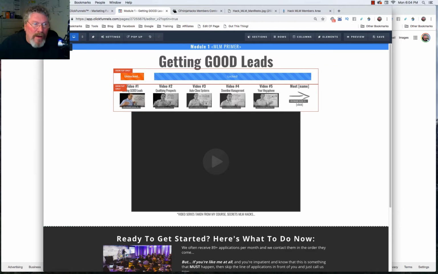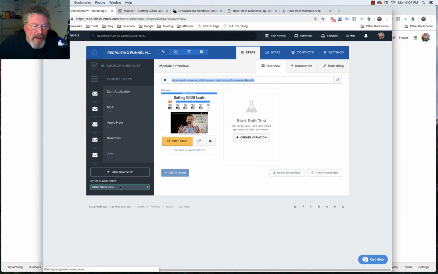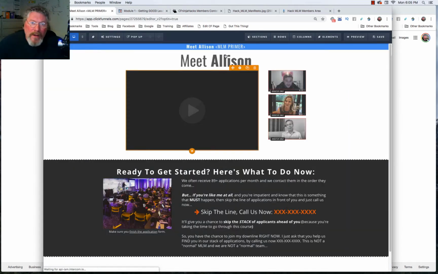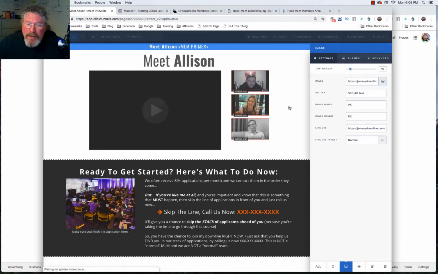And then we get to the other pages, which I haven't even talked about yet, where it's Miles, Allison, and Don. Let's open up one of those, because we're going to run into the same issue there as well. So this is the page for Allison. Let's see what happens when we click on this image. You're going to see it's the same thing, join my downline /Allison. And so again, that would take you back to Steve's funnel.